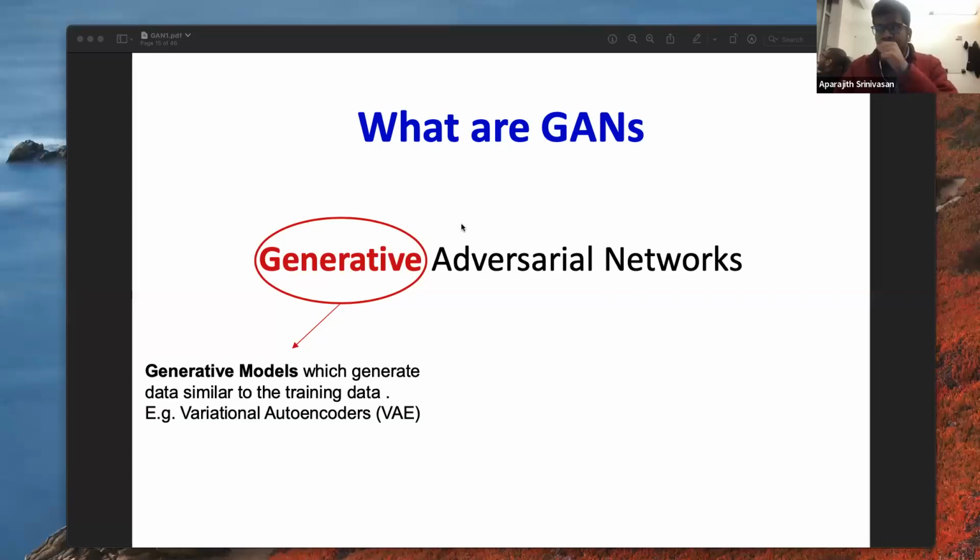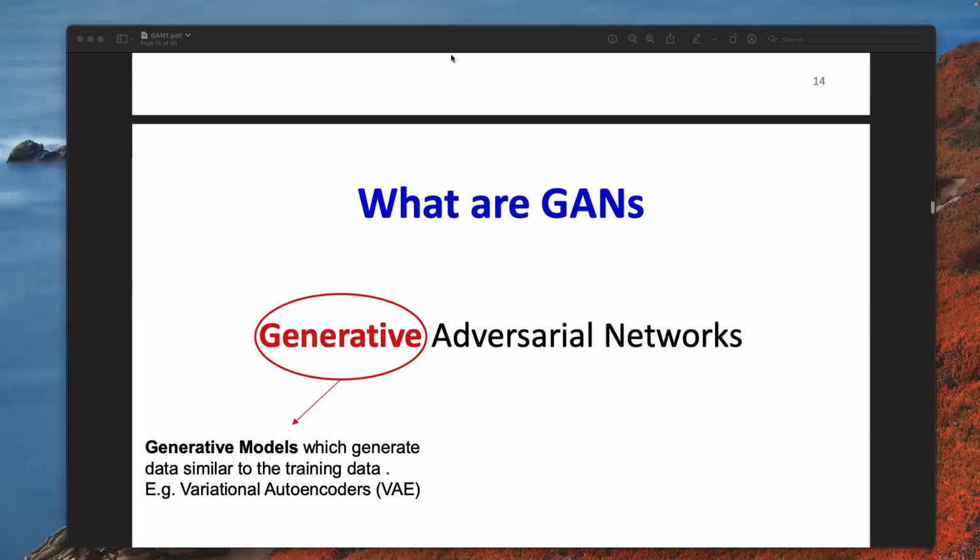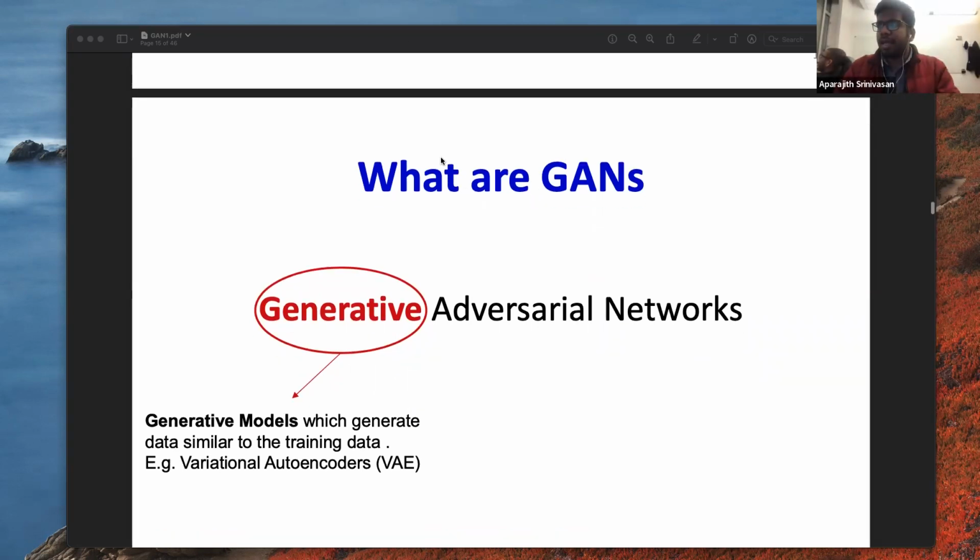So, to first go on to what GANs are, I'll just share my screen, and we'll be using the slides from the previous semesters. Since you guys are from homework 5, you would have gone through the slides from the previous semester. So, just let me share this. Can you see my screen? Yes. Okay.